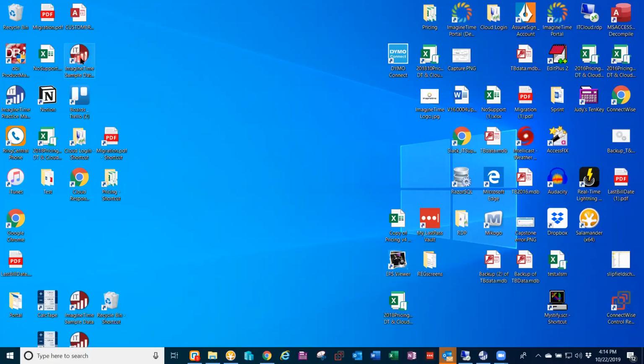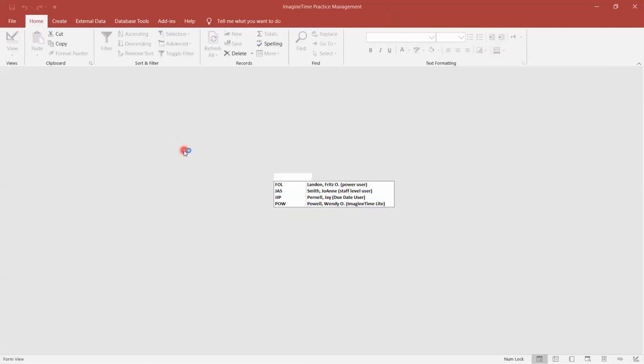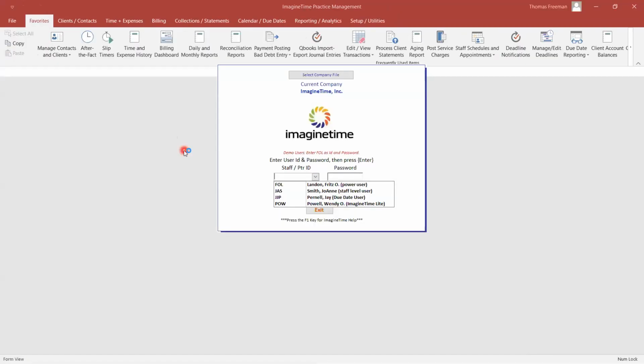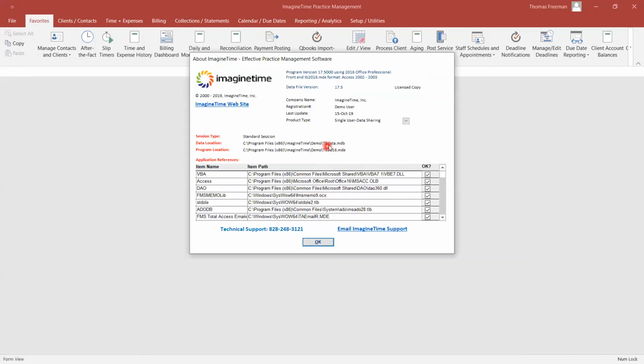I'm going to go into my demo of ImagineTime here. And I do want to mention just a little bit about this screen. Carl mentioned the version that you're on. Right from the login screen, or even before you log into the system, if you click on the ImagineTime logo, it will get you to the About screen. This lets me see my program version right here. I'm sorry, data file version and my program version right here.